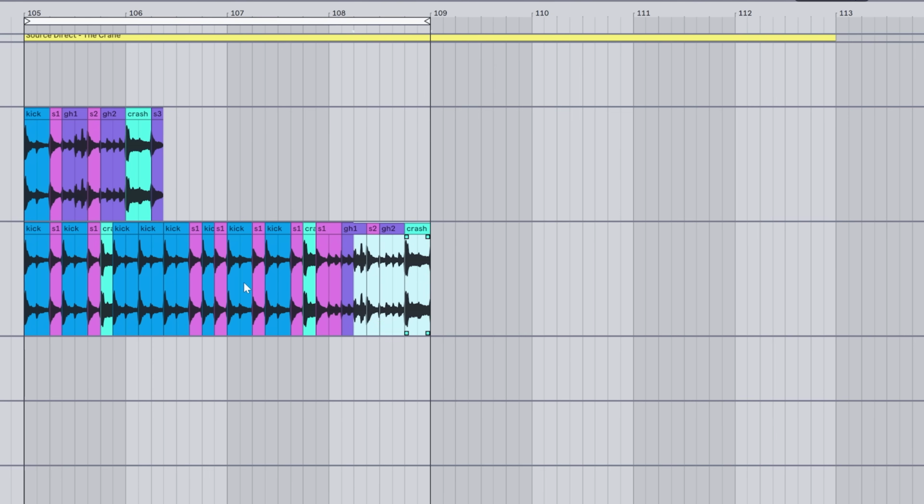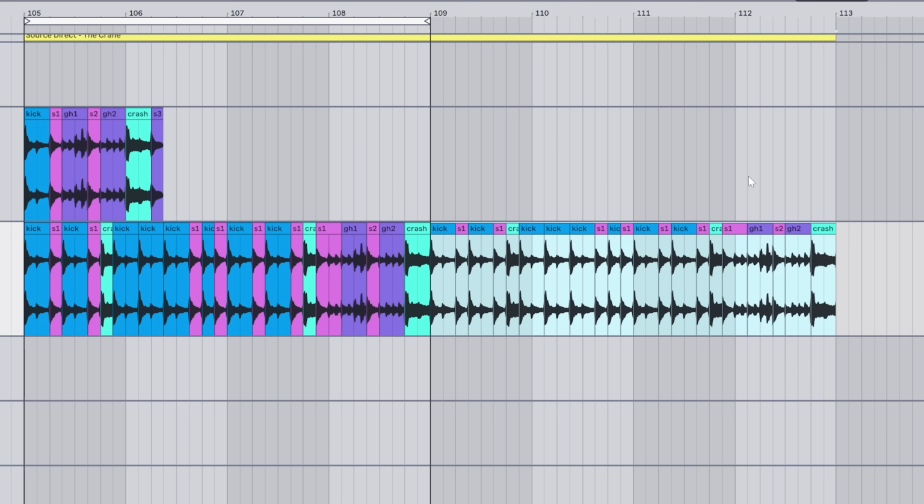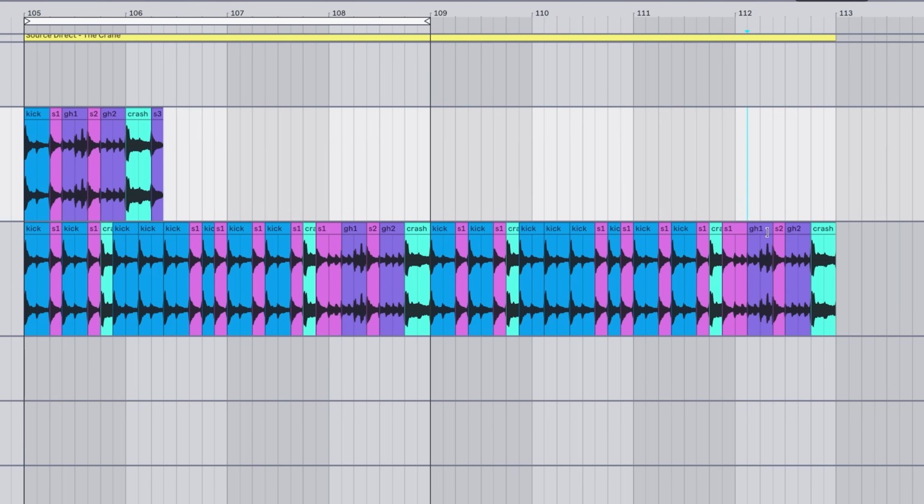The next 4 bars, there is a variation at the end over here. So just duplicate the section, and we're going to replace this section with snare 2 over here, and just half of the crash right here.